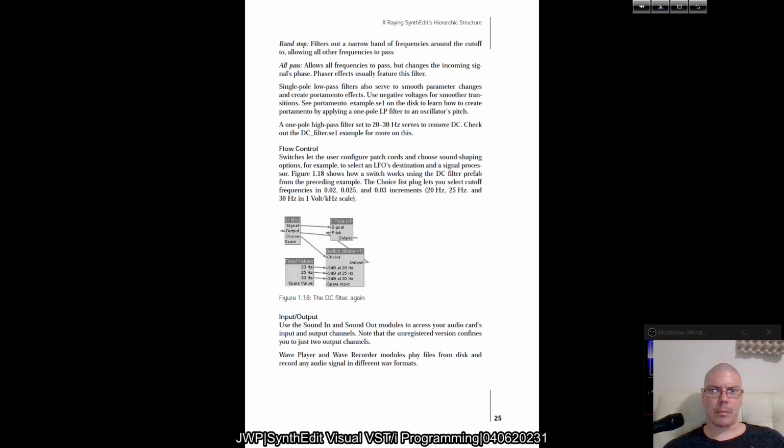See portamento example on the disk to learn how to create a portamento by applying a one-pole low-pass filter to an oscillator's pitch. A one-pole high-pass filter set to 20 to 30 hertz serves to remove digital DC, or digital direct current. Check out DC filter example for more on this.